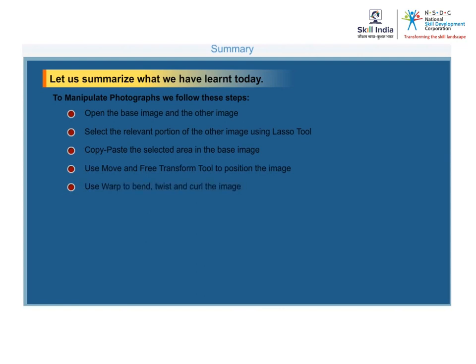Use Warp to bend, twist and curl the image. Match the edges of the two images using layer opacity. Add layer mask to hide or reveal different parts.